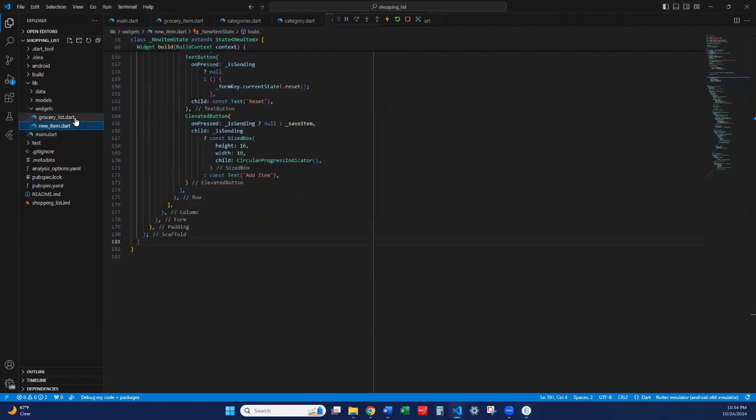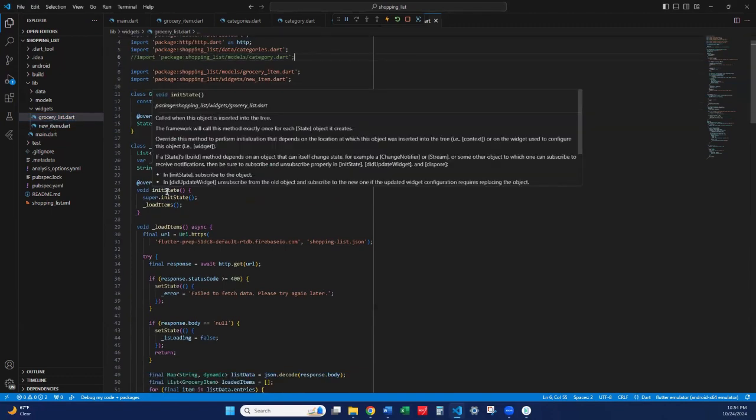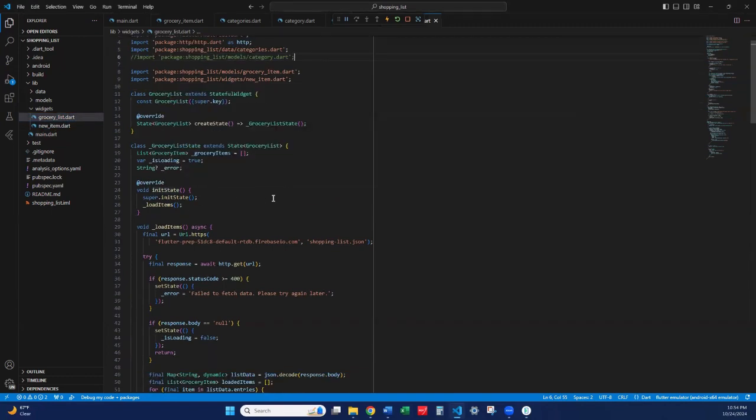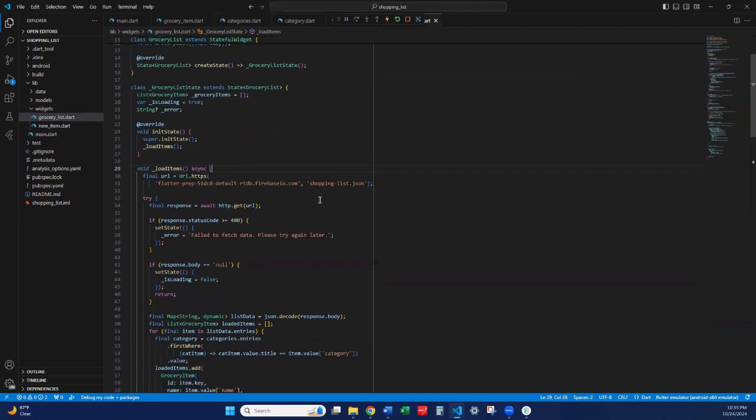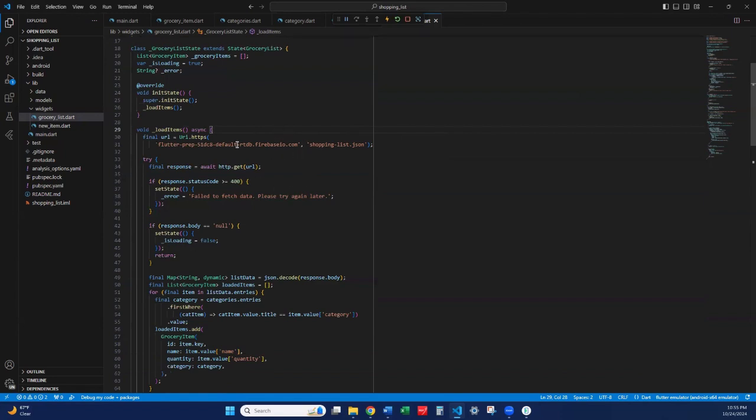Now, if I go to the grocery list, we have the init state, which initializes the state for the objects we created, and it has the load items, where it basically loads the items from this website and gets the URL. And if there's a status code error, like if I put this on airplane mode, simulate no Wi-Fi, which I can't do because then I wouldn't be able to record, it would show an error. Failed to fetch data. Please try again later.